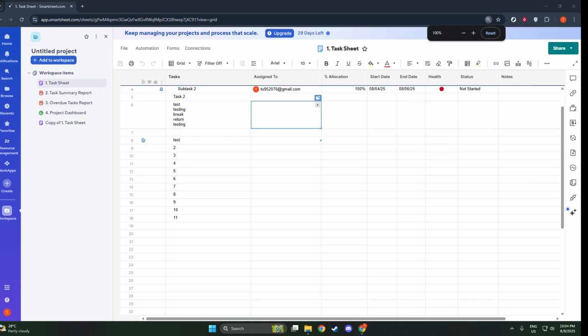Now, let's say you've zoomed out and want to return to a more detailed view. You can easily zoom back in by using another keyboard shortcut. For Windows users, it's Ctrl and the plus sign key. Mac users, you'll use CMD and the plus sign key.